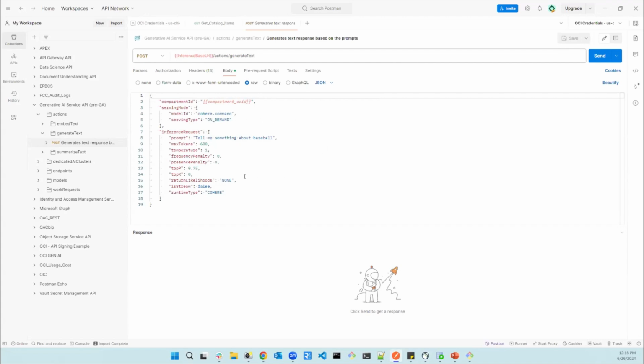And then the other important piece of information is, what's the prompt or question that I'm going to ask? And here I'm just going to say, tell me something about baseball. I'm not going to get into the specifics around tokens and temperature, but that controls how accurate it is and how much it works to get you an answer. So at this point, I'm going to click the send button.